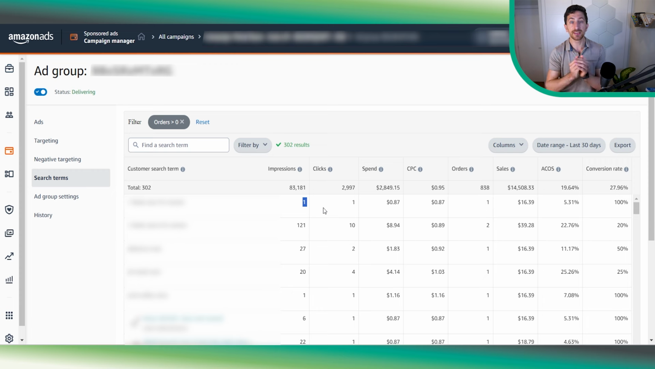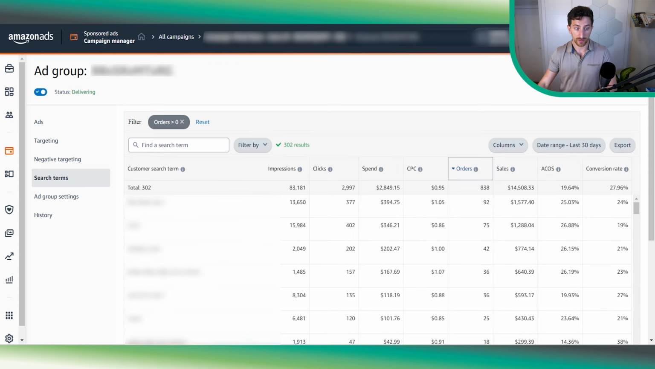And obviously, if a search term is getting a lot of orders, so let's sort by orders here, for example this one is getting a lot of orders, 92 orders. We can put this search term as a keyword inside a sponsored product exact match campaign. We never negate this search term in the automatic campaign, because if it's working, don't touch it, improve it. So let's keep it there. Don't negate it, but you can put it in exact so you have more control.